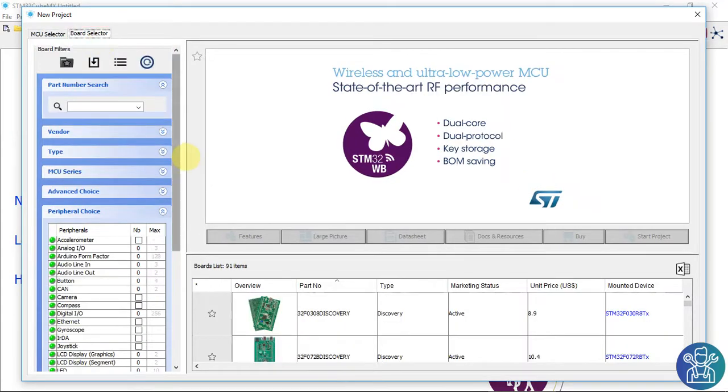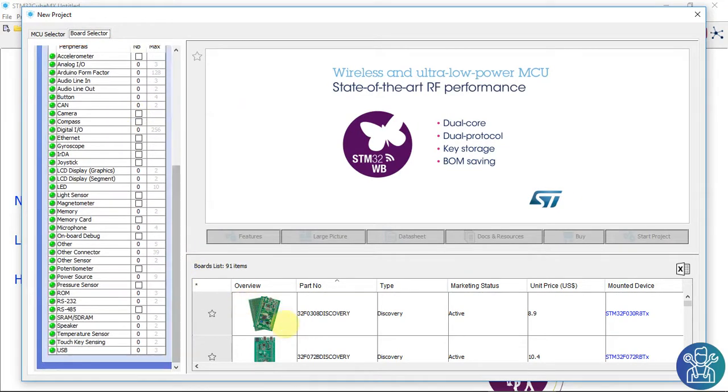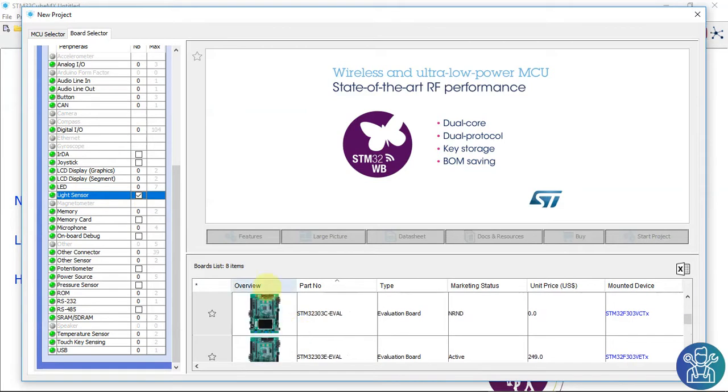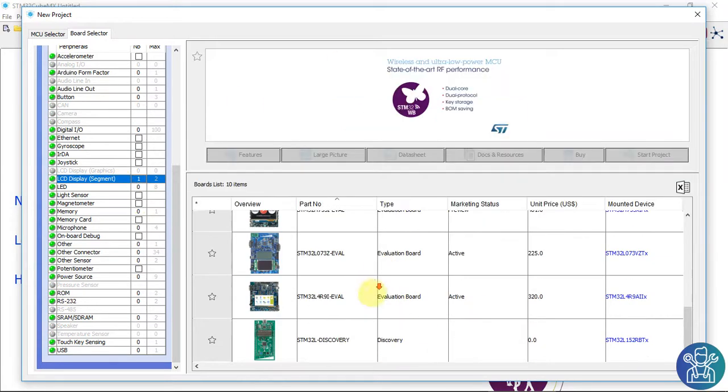In the board selector now, you can also choose by the peripherals that you can find within the board. So for example, if you want a board with the light sensor, you just click it, and then you can see all the EVAL boards that have this. If you want an LCD segment display, you can choose one. And again, you can see all the list of different boards that are available.